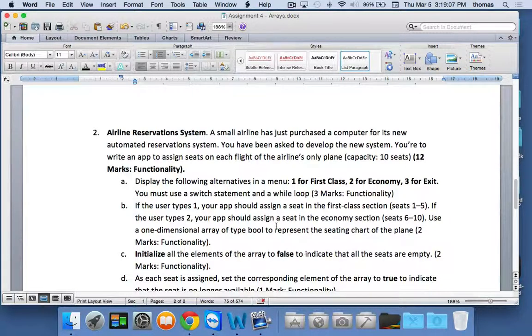Display the following alternatives in a menu. A menu? Are you kidding me? I'm going to ask you to do a menu again, guys. Here we go: 1 for first class, 2 for economy, 3 for exit. That sounds very familiar, doesn't it?